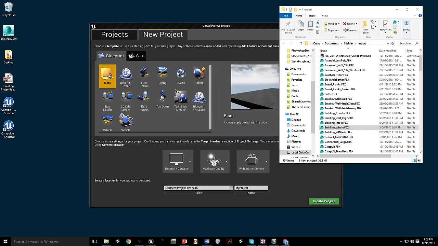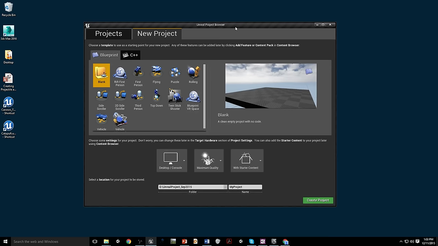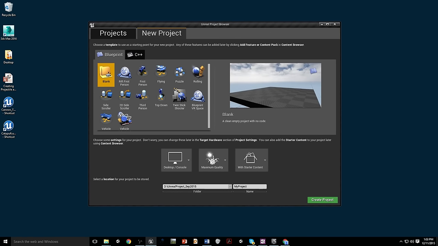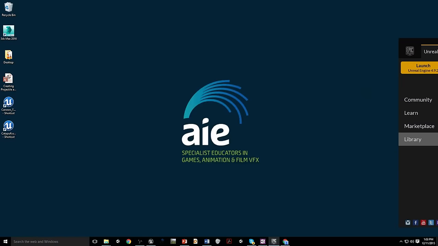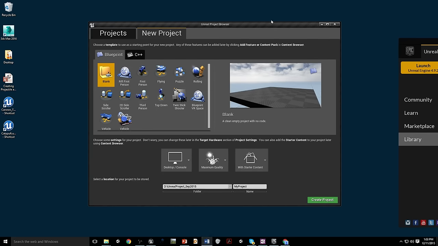Okay, and I will close that down. Close that thing. All right, so what we've got here is the Unreal Project Browser. The launcher will open up and give you access to the different engine versions that you have. You can simply click launch once you've downloaded and installed the engine, and everything's disappeared. Come back. There we go. All right. Come back, computer.